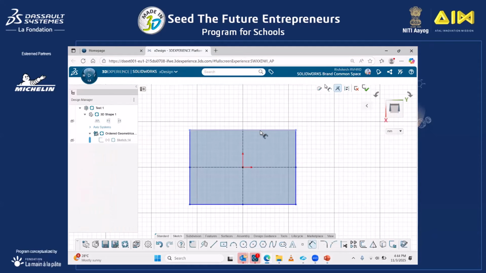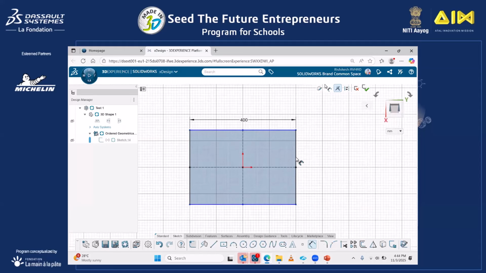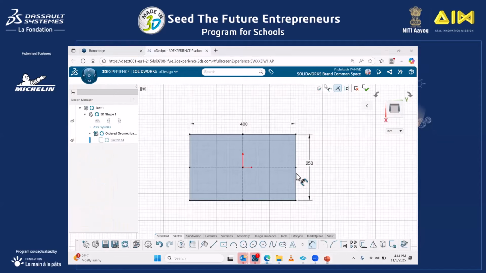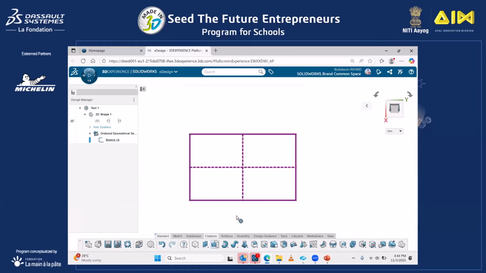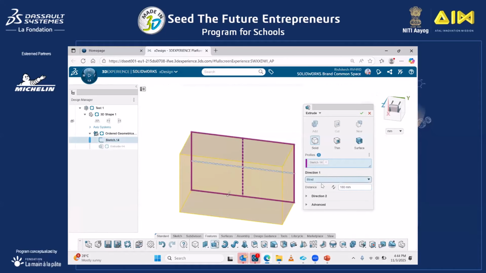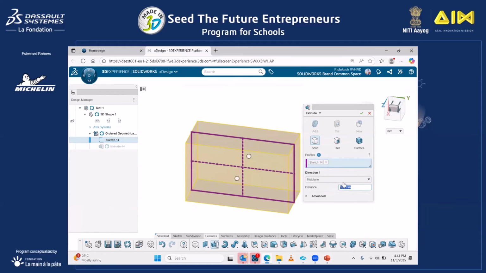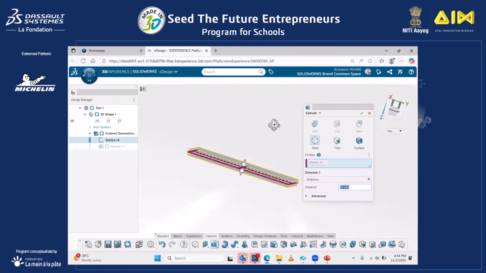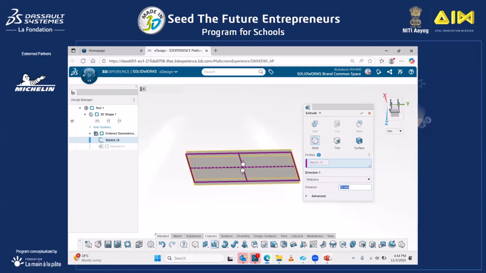Let's give a smart dimension here. Let's give 400. Let's give here 250. Let's give it 25. So this is a preview of the solid model. Let's check it's there. Okay.